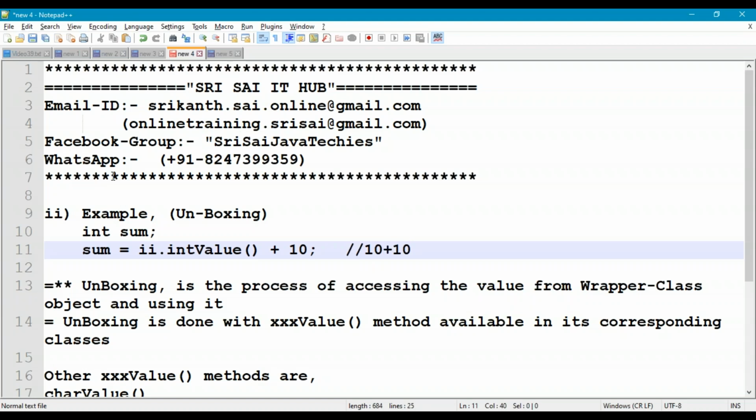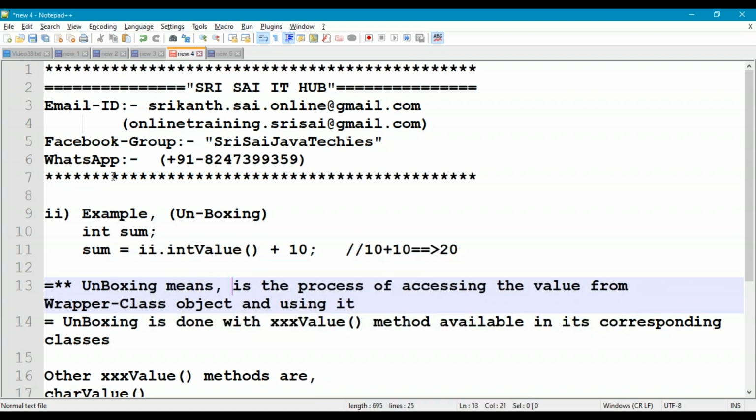So 10 plus 10, the answer is 20. This is called unboxing. Unboxing is the process of accessing the value from a wrapper class object and using it.